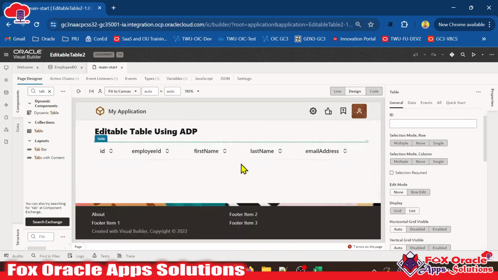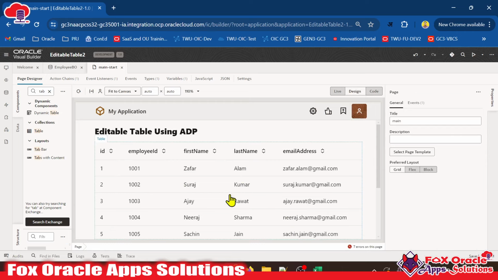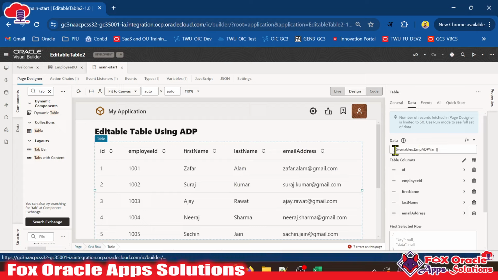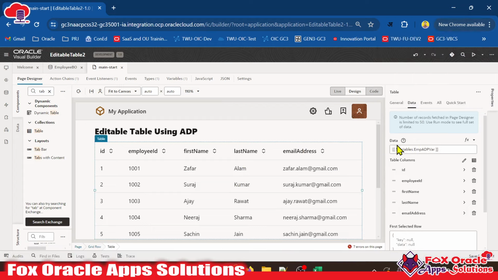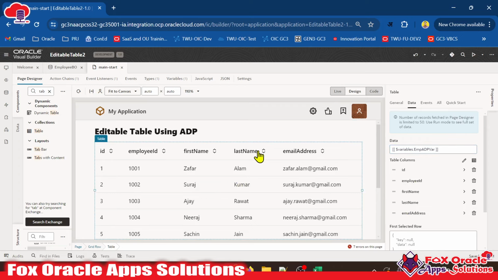Now go to the designer again. Here you can see we are able to see all the data coming from the array data provider variable. What was the issue? By mistake, we selected this variable dot data. That was correct, we just have to select the variable name. So we selected the variable name. Inside that variable we have all these columns, so we display all the columns here. Now you can see the table is showing all the columns.